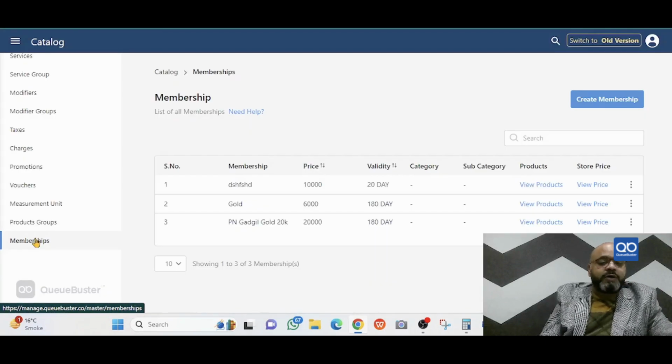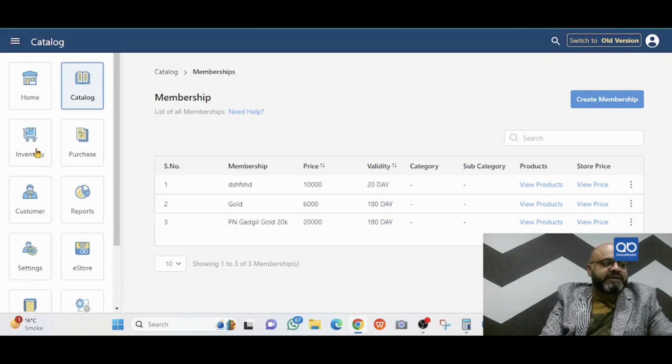Now this also allows you to create memberships. If you are running an enterprise or a shop or a store and you want to sell some membership, some offers to the customers, we have an option here to create membership. So that was under the catalog category.